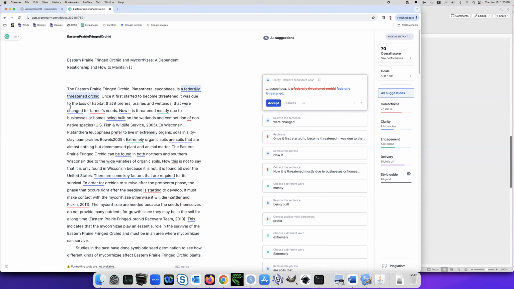So it says we're repeating the word orchid here. So Eastern Prairie Fringed Orchid. This whole thing in capitals is the capitalized ones. That's the official government name for this species. So you really have to use that whole name, Eastern Prairie Fringed Orchid.